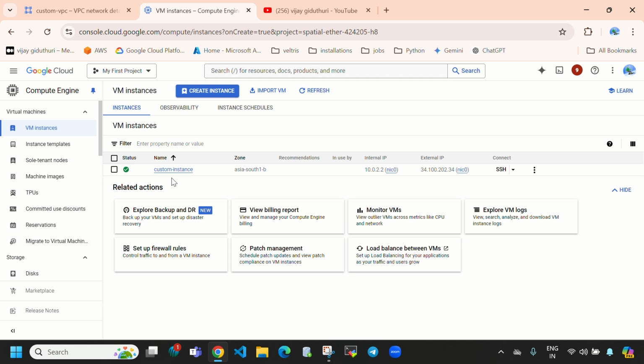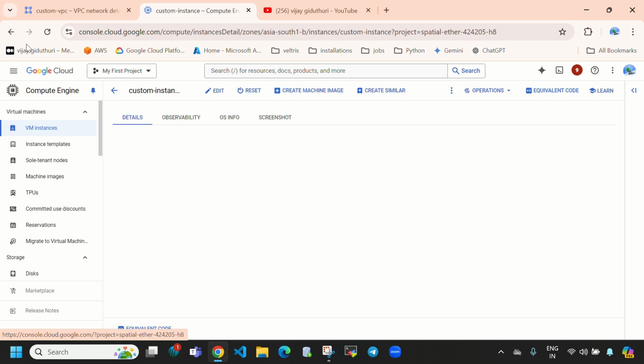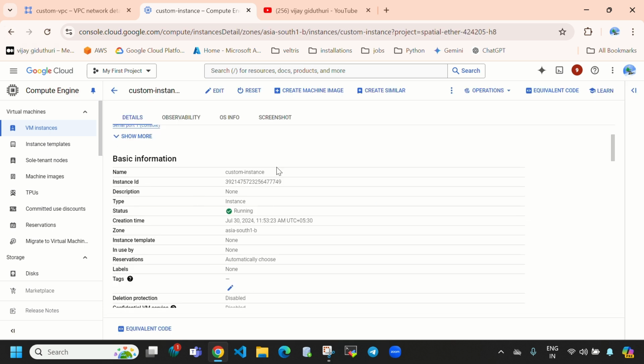So here you can see our virtual machine has been created. So let's open this virtual machine. Here you can see this is the name of the virtual machine and this is the instance ID, and the type is instance. Right now the status is not running. So this is the creation date.